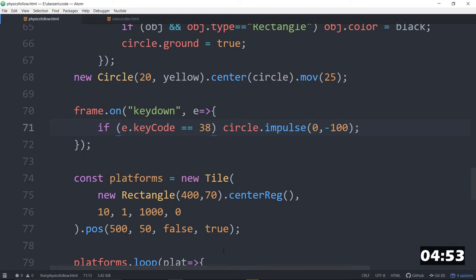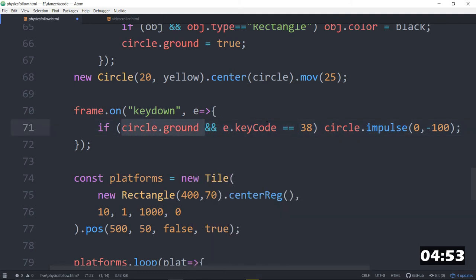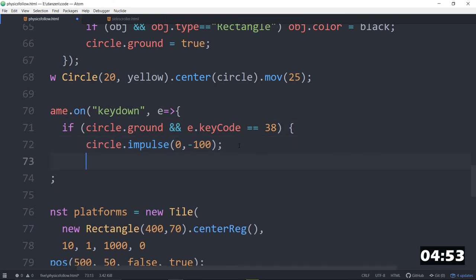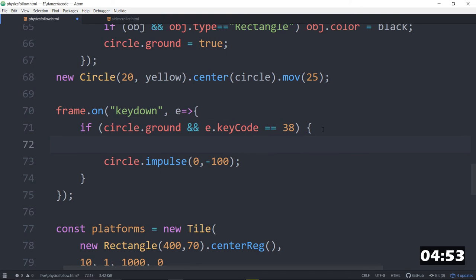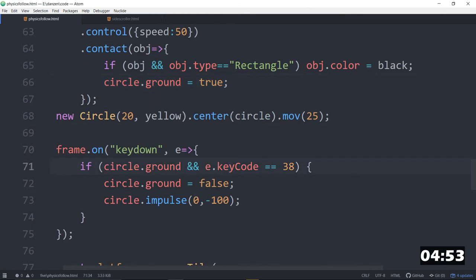So we would say if circle dot ground, and the key code is 38, that will mean that we can jump. Now, if we want to ever jump again, oh, nowhere are we setting it to false. We'd still be jumping all the time. It's in this function, where we apply the impulse, that we can now say circle.ground is equal to false. So as soon as we jump, we have no ground anymore. We have to wait until we hit something, and then we get the ground. So that's the little fudge to make sure that we can only jump once.